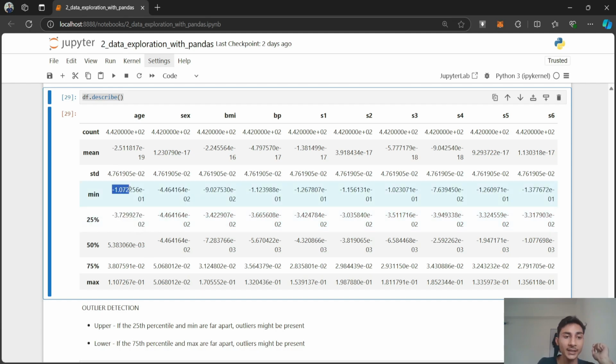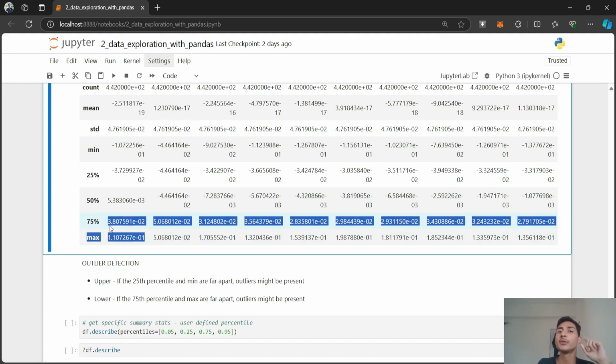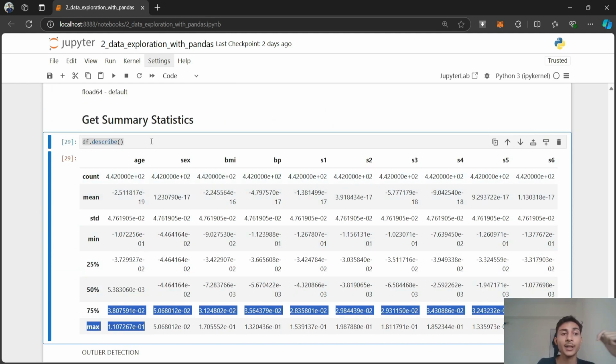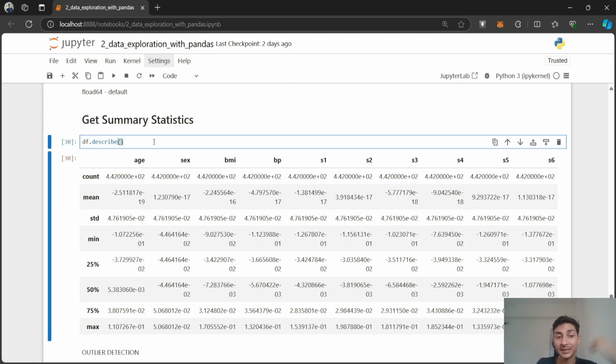Outliers are basically those data points which skew our data set. Here you can see that you have some values like minus 1.07 and minus 3.7. That means they are far apart, so we have outliers in this. After that, for the larger end, if your 75 percentile value and the maximum value are in close range, you don't have outliers, but otherwise you will have outliers present. Okay, so this is one of the things that you can do from describe, because people don't know how to state it in interviews. So that's why I covered this.